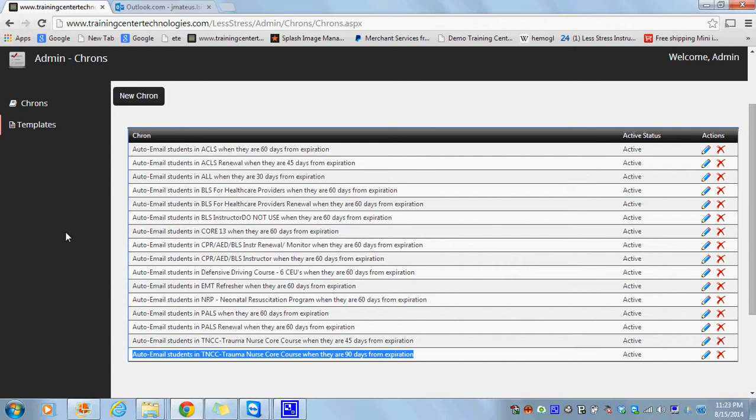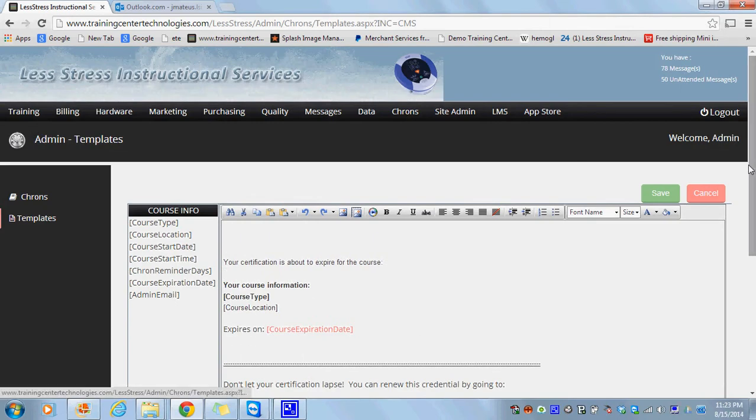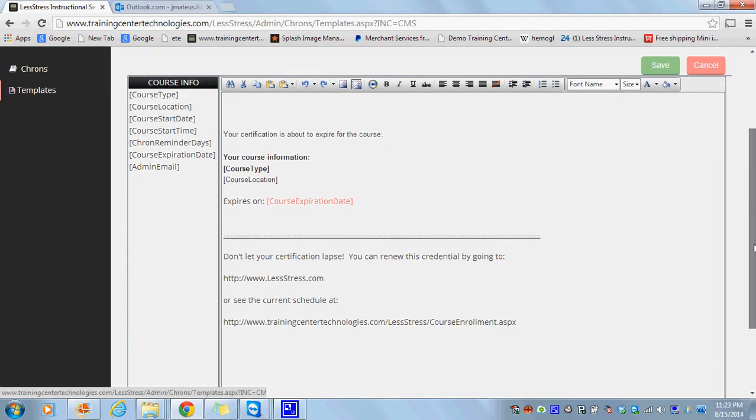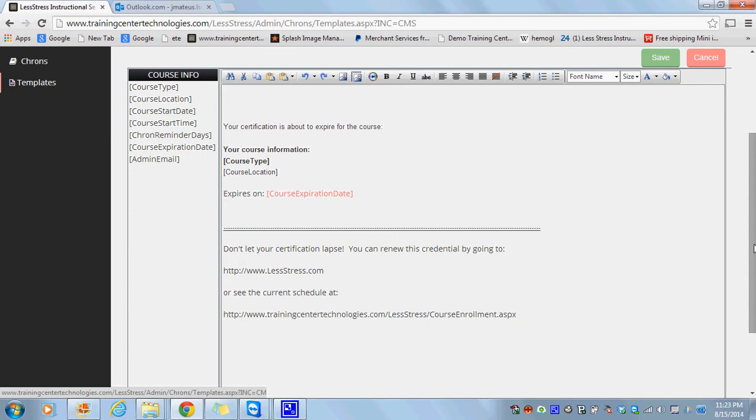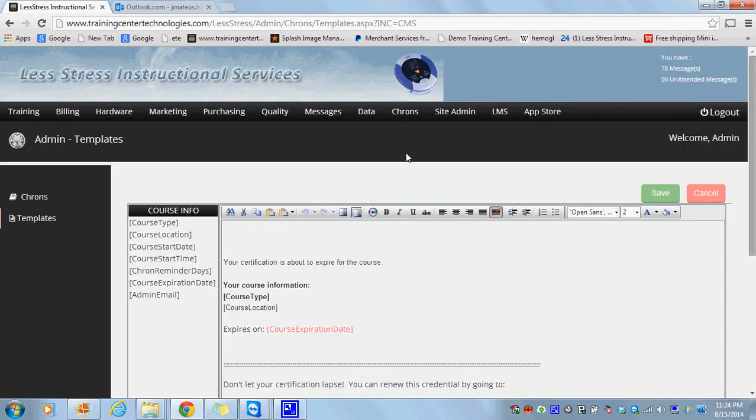Some customizations that you can make to your crons include editing the template. So the emailed letter that goes out looks something like this. It will have the course type and the course location. It'll have the course expiration date. And of course, you can put links to your own training center simply by including your information on the bottom. You can also put additional information, perhaps some images. So there's some options as to what you can do. But this will give you a quick idea of how to set up your crons.